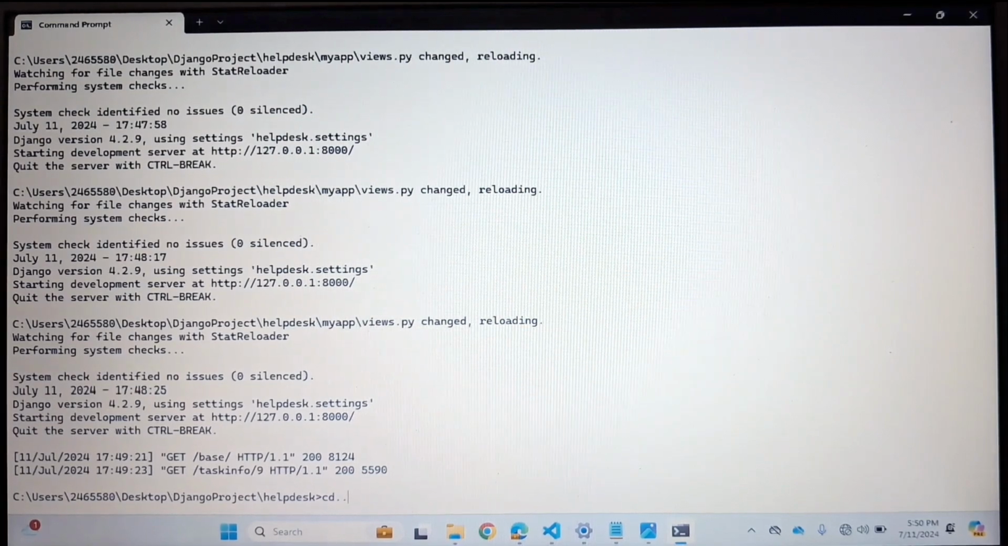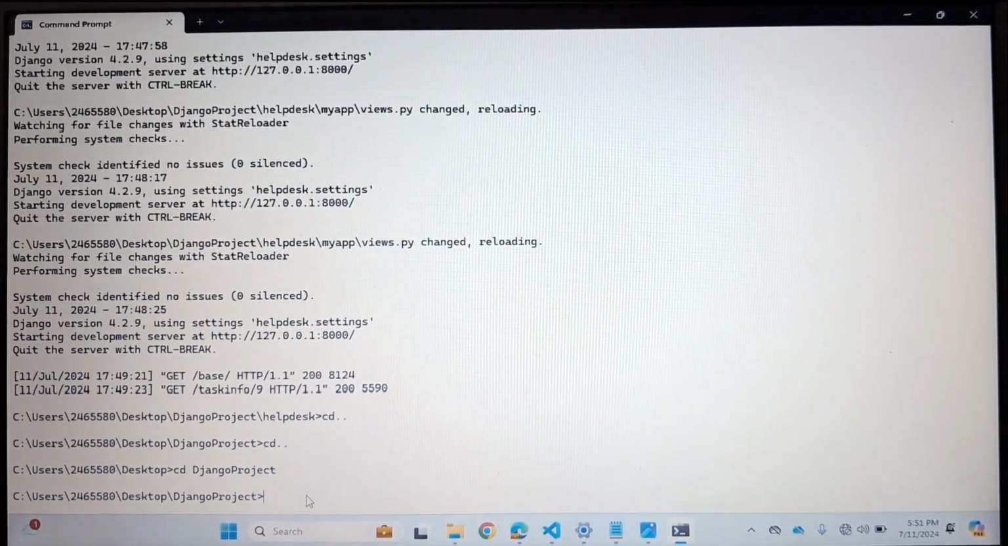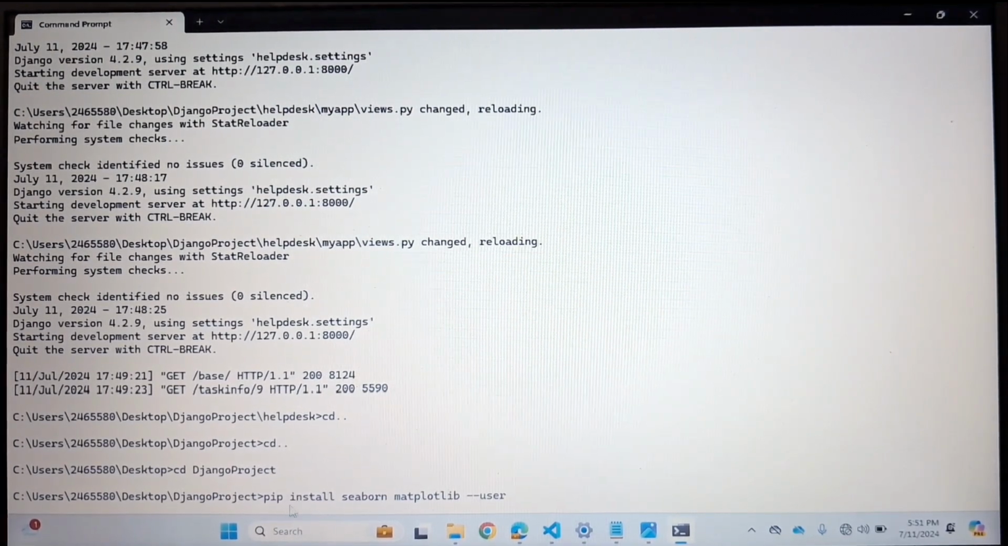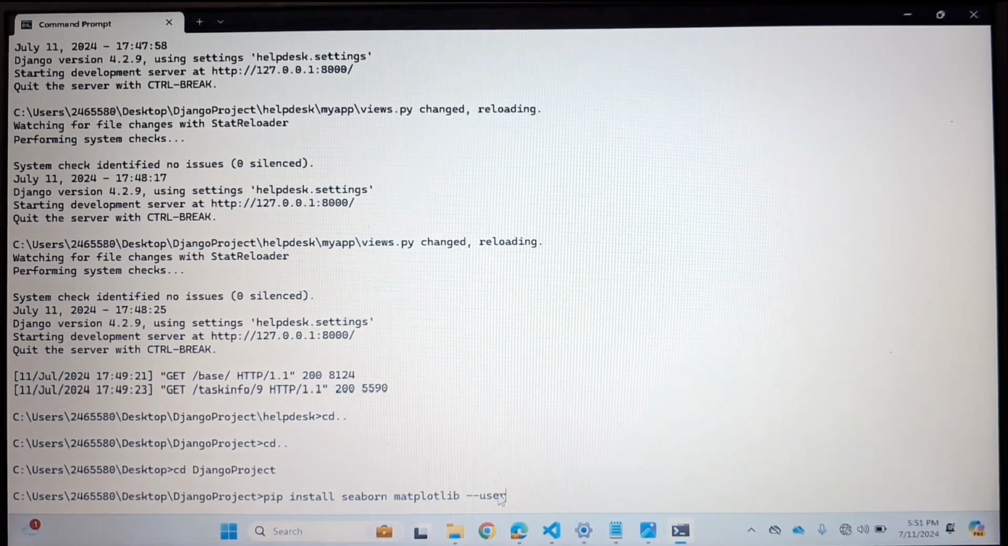If you remember, we have created one library. So what is that library? As I told you, Seaborn and matplotlib. Let me show you this one: pip install seaborn matplotlib. In your case, you don't need to write this --user. Due to some configuration issue, I have to write --user. In your case, you only have to write pip install seaborn matplotlib. And make sure you have an internet connection.